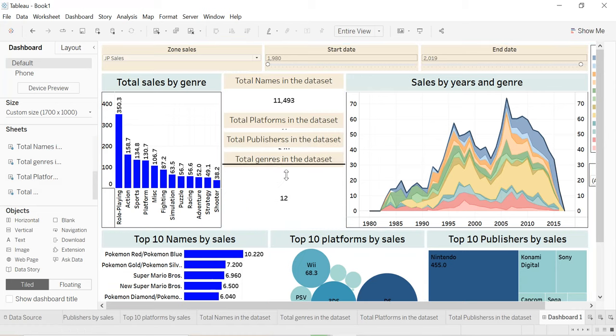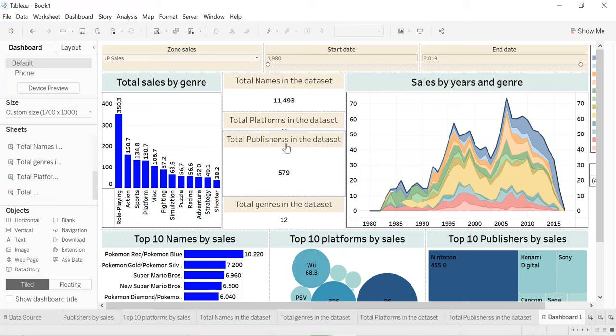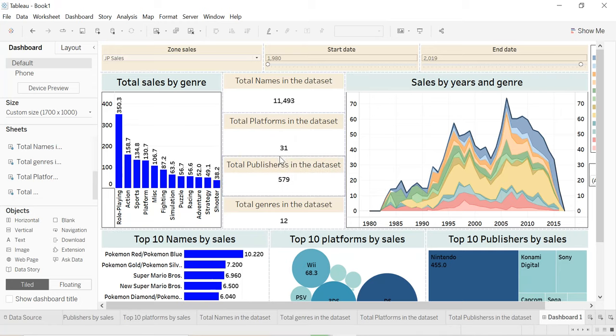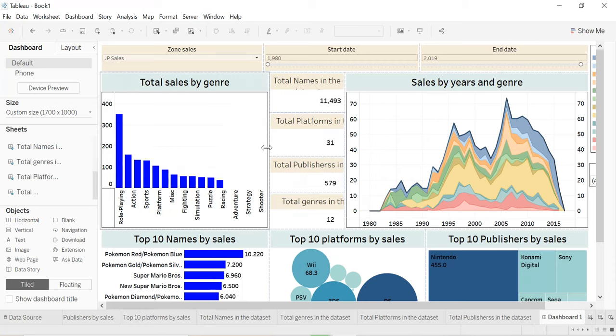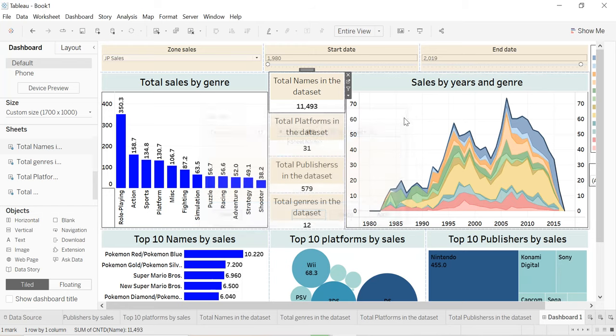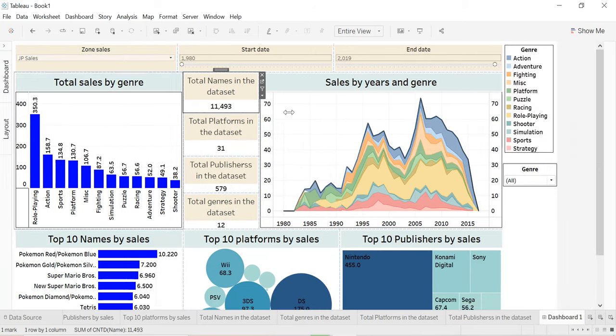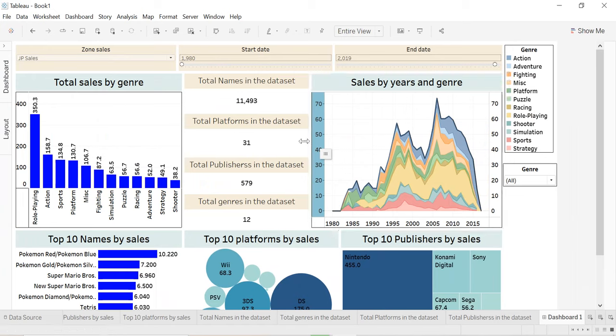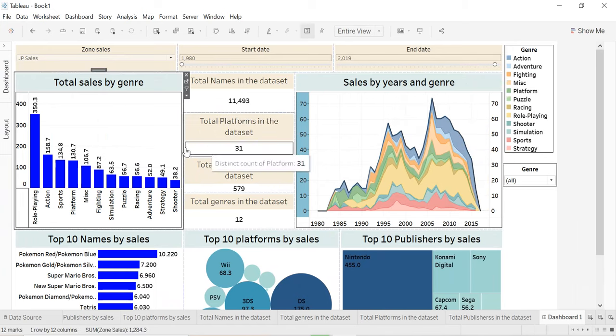All right. Now we can rearrange that. Total platforms, total publishers. All right. And finally, total names. Okay. So we can just rearrange. All right. We can increase this one a little bit. And put them in here. If you want, for example, we can leave it as it is for the titles, okay. And here we have our final dashboard, okay. So we can change that a little bit in here. Decrease.